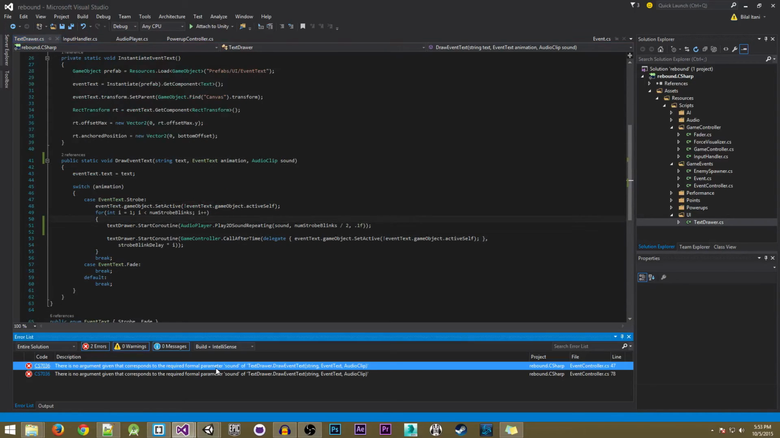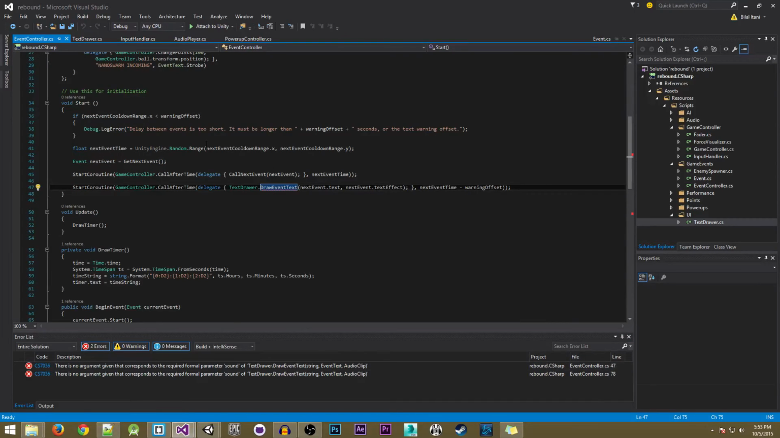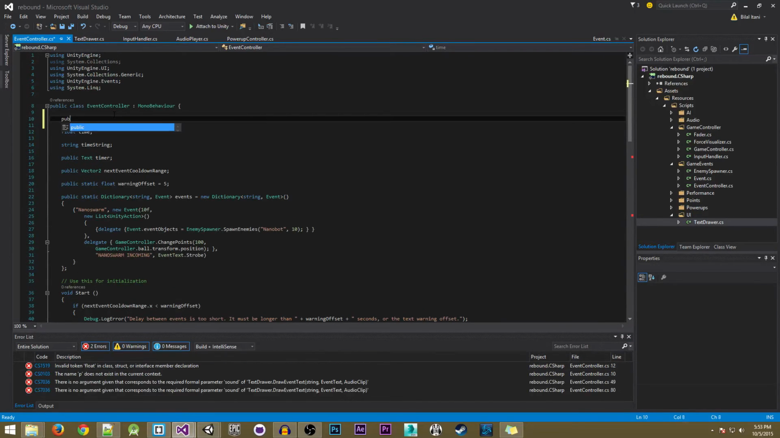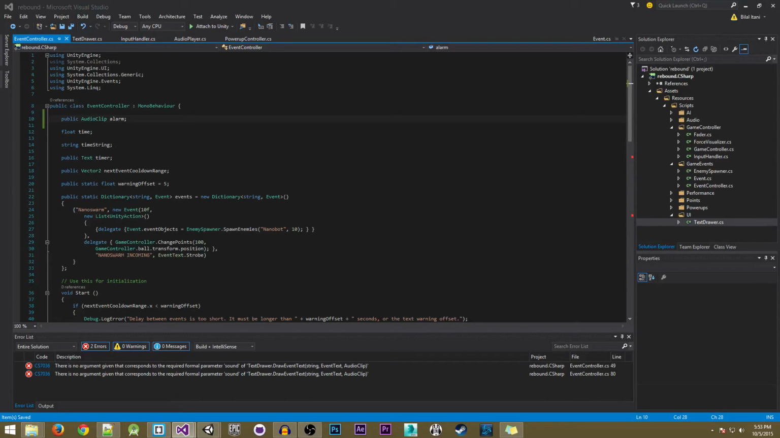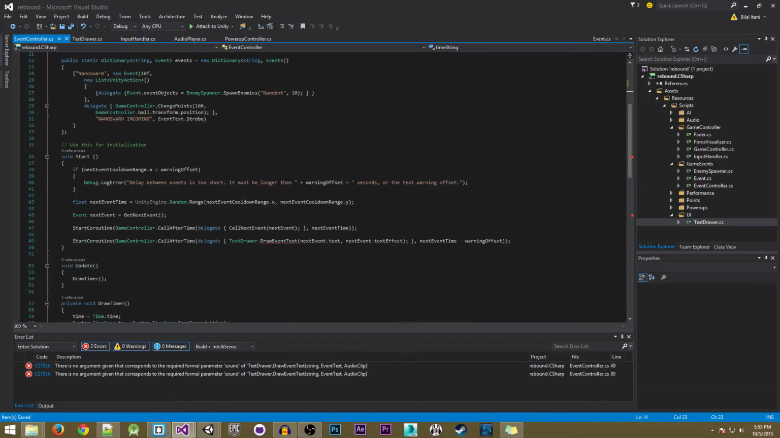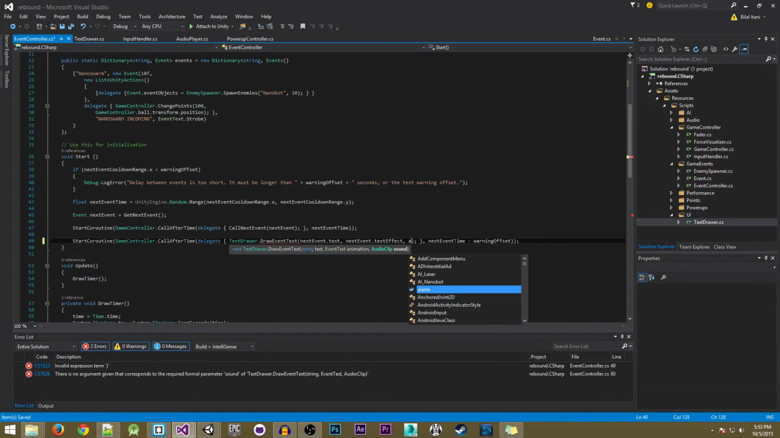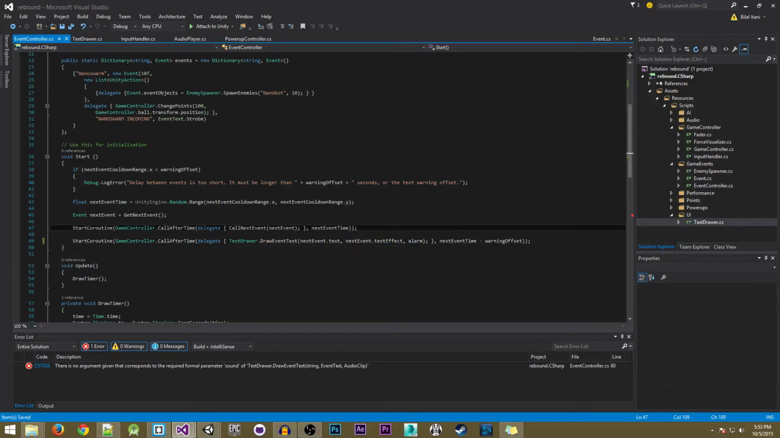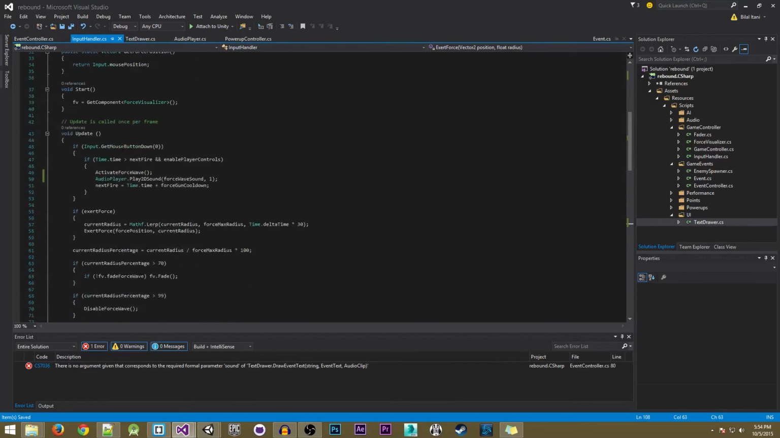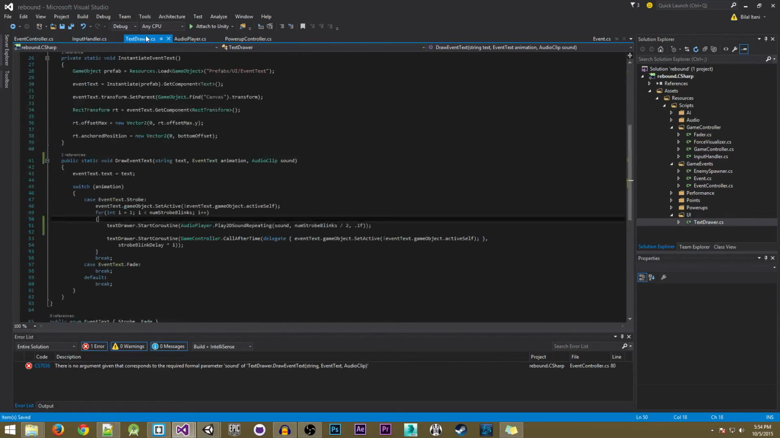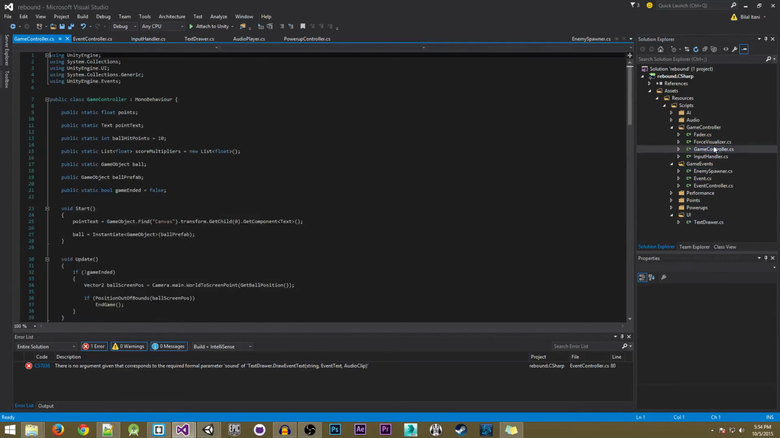Now we need to go over here to our event controller. We need to make our sound here. So public audio clip, and this should just be called alarm, I believe. And then in here, when we draw our event text, also pass the alarm to it. And that's it for our event controller, and I believe also for our input handler and our text drawer. And now we need to go to our game controller. So game controller, and in here we're going to add a game over sound.